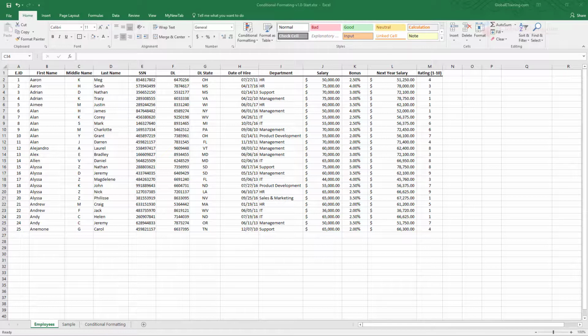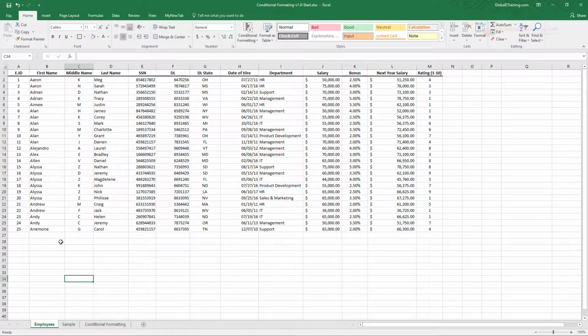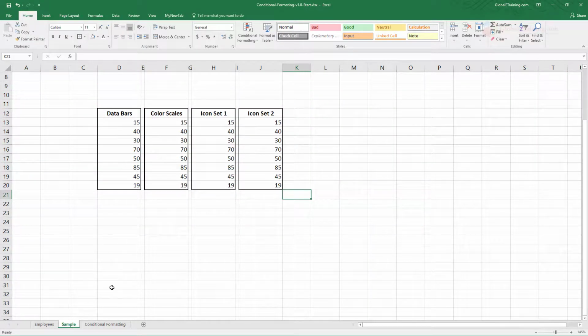In order to demonstrate the data bars, color scales, and icon sets, I'm going to use a sample worksheet that's included with a very small set of data. We'll understand how we can use these three conditional formatting options and then come back and apply and see how it looks. Let me go to the sample worksheet.